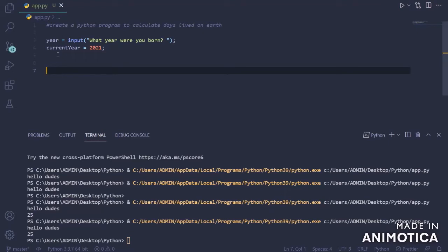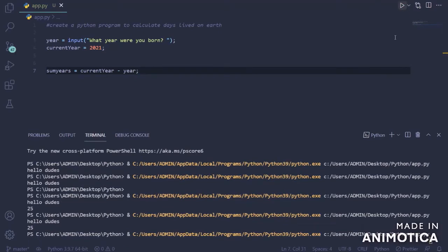Now let's create the logic. The logic is going to be the current year minus the year this guy was born, which gives you the input in years, times 365. So let's first do some years equals current year minus the year. But here's an error which we'll see in a moment.